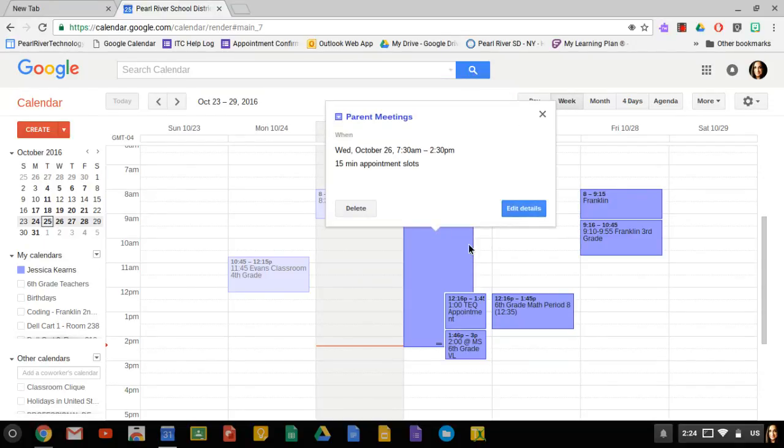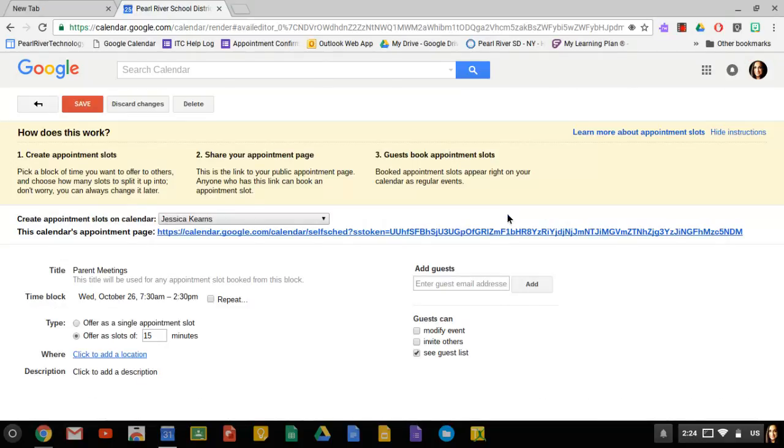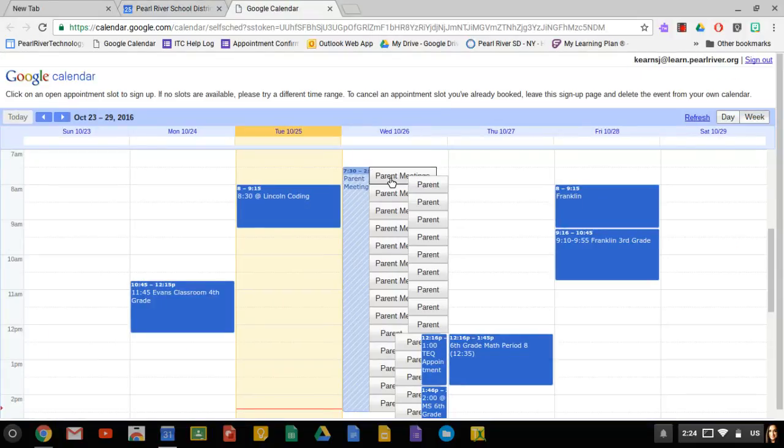To share the link with other people, because you're not actually sharing your calendar, you're just sharing the appointment slots, you just click on that and hit edit details. And this is the link to the appointment page. When you click on that, you'll see here are the buttons that appear for the day. Ignore this because this was a test I did before. This is what they would click on, and this is what they would see.